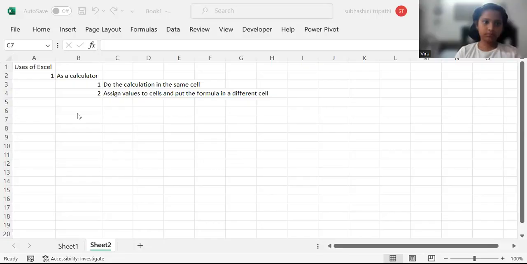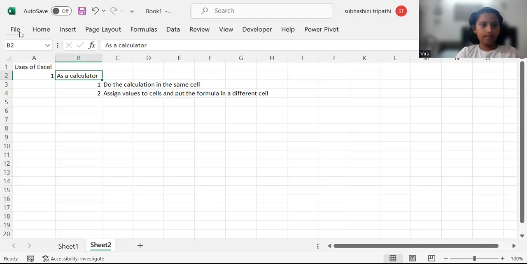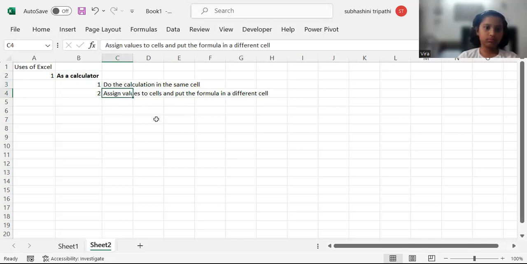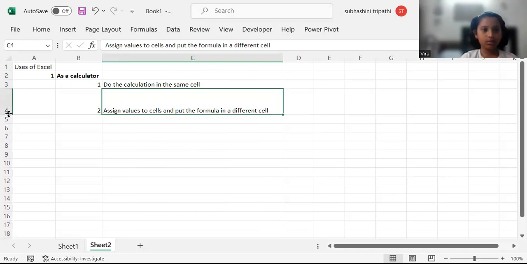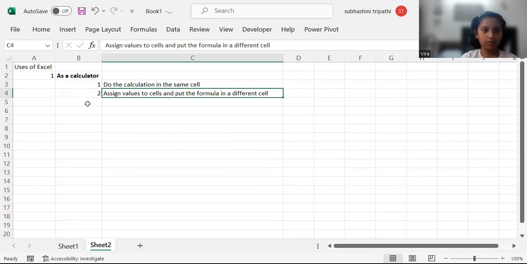So as you can see here, I've put down the uses of Excel, and the first, of course, is what we are watching just now, which is that we want to use it as a calculator. There are two ways to do it. One is we can do the calculation in the same cell, or we can assign values to the cells and put the formulas in a different cell, right? Now, the best part with Excel is we can actually increase and decrease the size of different columns and rows. Okay. So this is a very big benefit. You don't need to have to write code. Without writing code itself, just by drag and drop, you can do a lot of functionalities within Excel.